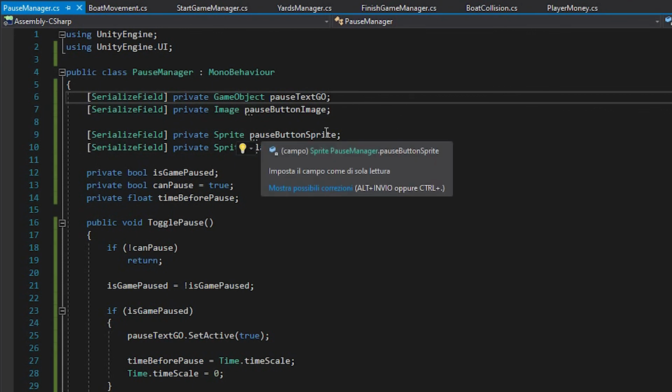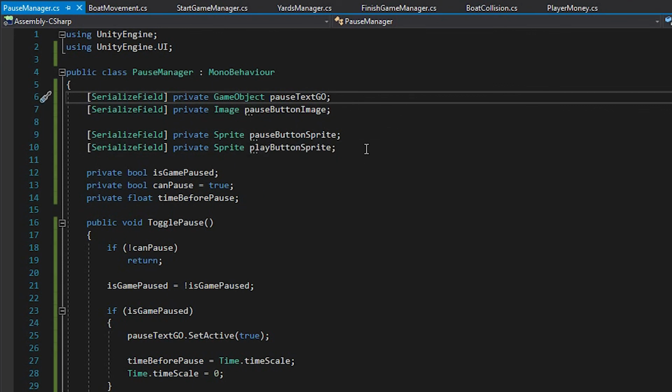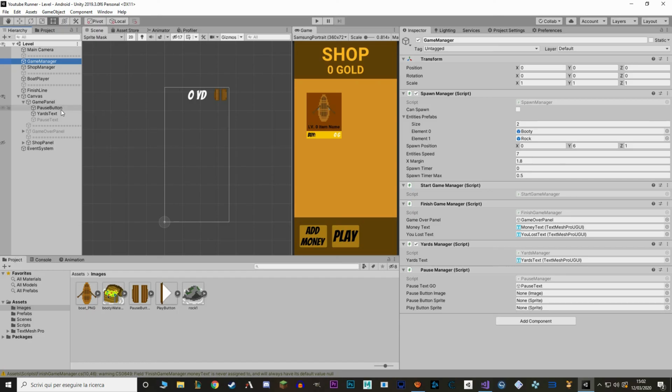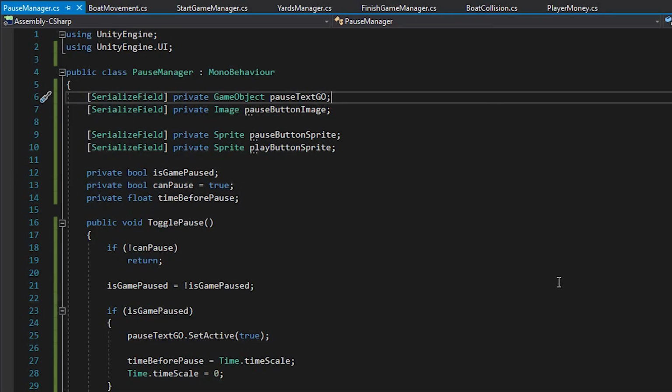Okay, so I made a pause button sprite and a play button sprite, and in our inspector we're just gonna add those images. So let's go to Unity, and I'm gonna take our pause button image in here, our pause button image, and our play button image. Perfect. Back in our script, we just want to change the image of our pause button image to one of the sprites based on whether we pause the game or we unpause it.